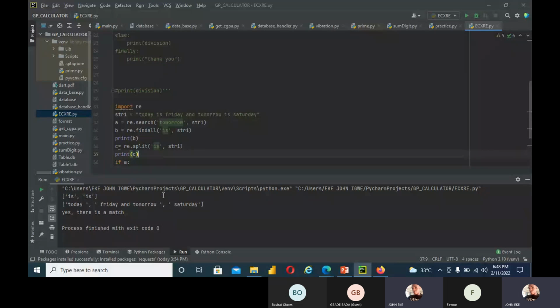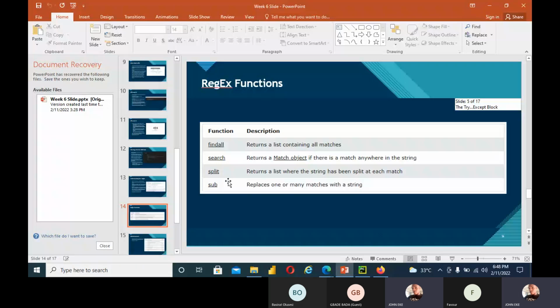You can see that the two "is" are missing here. So "today is Friday and tomorrow is Saturday", since we are splitting it at that match, gives us today, Friday and tomorrow, and then Saturday. That's what they meant by using the split function. It returns just one list, where the string has been split at each match. Anytime it sees a match, it splits and returns the string before it, then goes further into our string, checks if there is a match, and splits it again. So that's what they meant.